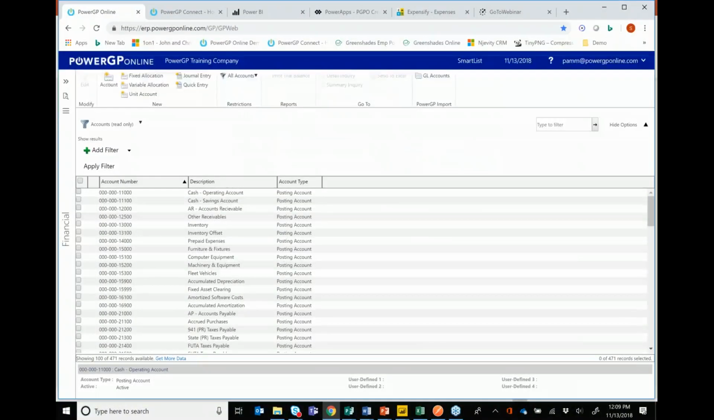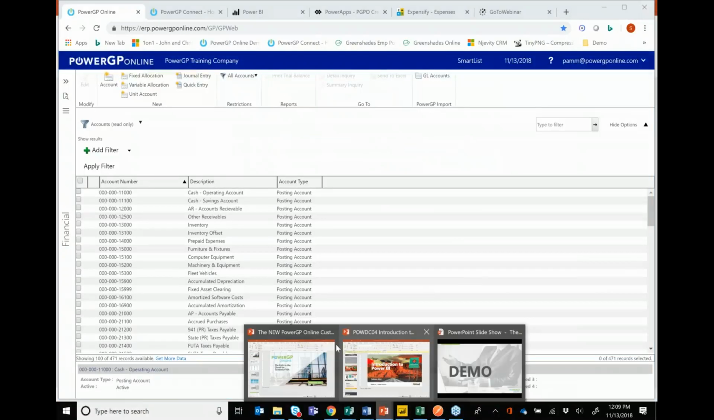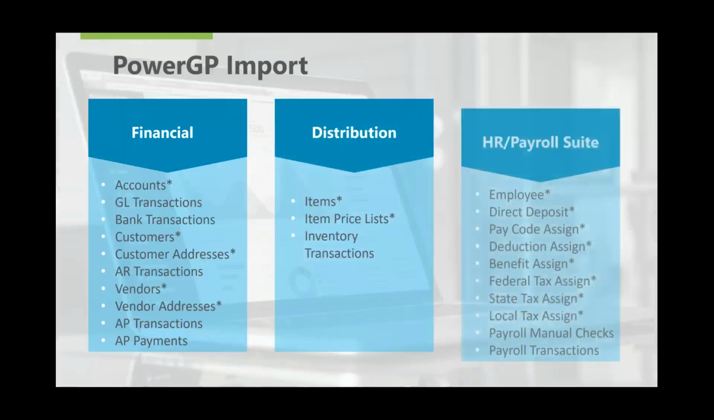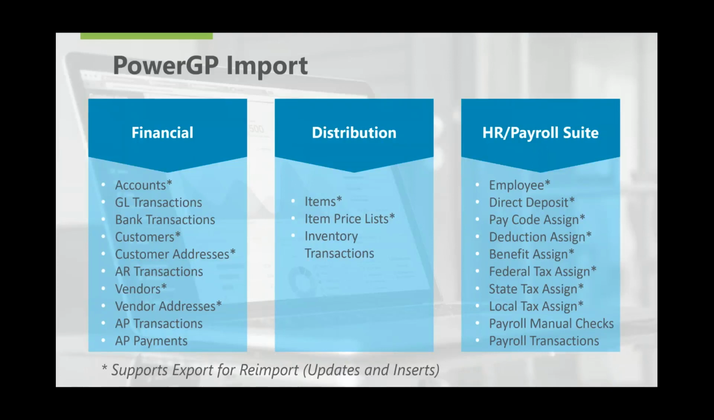I can go on and on about this, but we don't have time for me to tell you everything I love about the web client. So we're going to go back and we're going to talk more about PowerGP Online. So the next thing I wanted to talk about was PowerGP import.